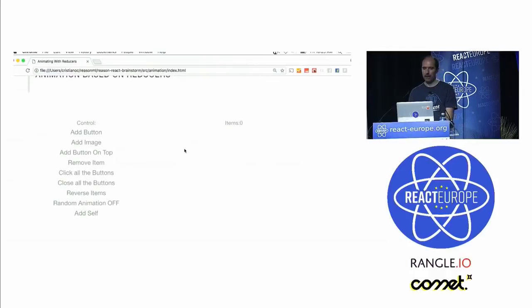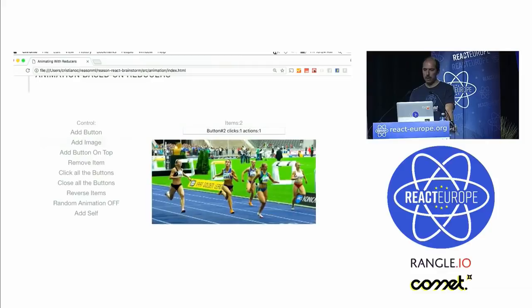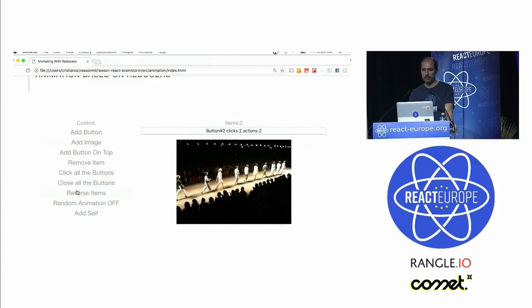And here I have a little playground, so we can add a button that animates in, another one, so you can click on them. Then you also have a way to remotely trigger these actions. So you click all the buttons at once, or you can remove an item, or these buttons know how to close. So let's close all the buttons at once. But I can save one before it's finished. I can add an image. I can reverse things.